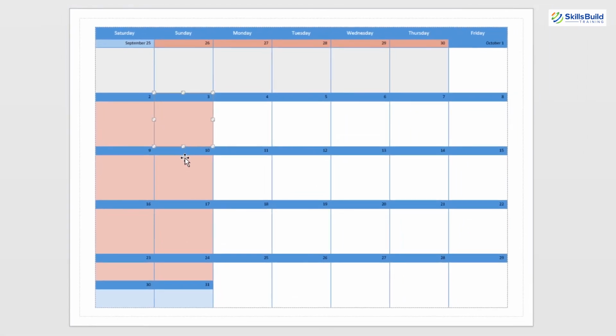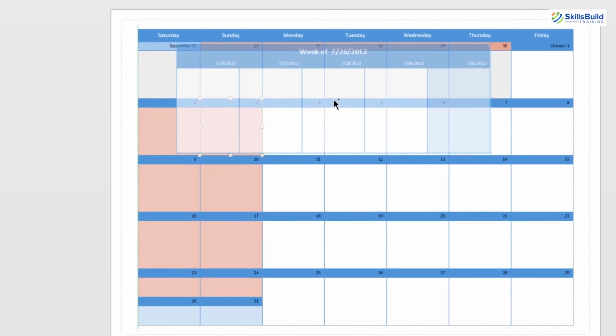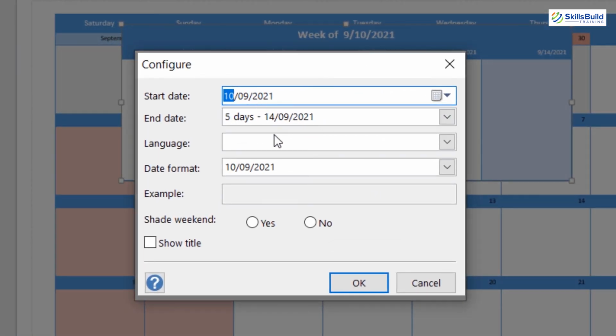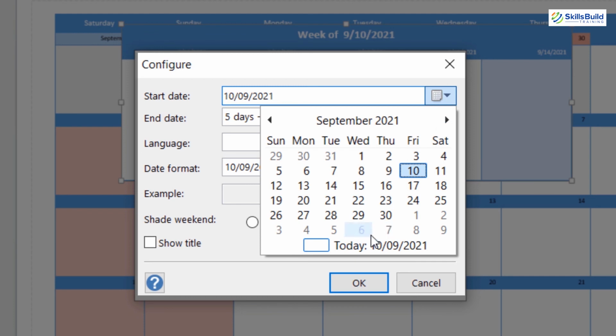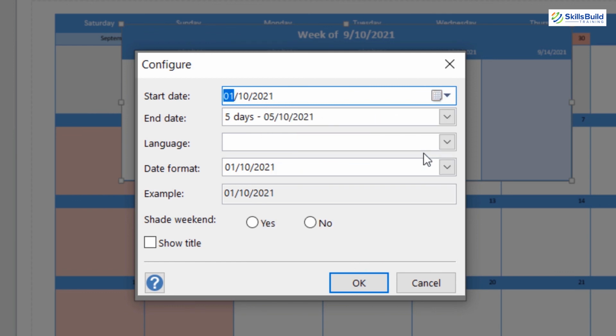Now here you can see the calendar. The weekends are shaded while the other days are simple. So it will make this task easy for you to get the dates of the weekends. Now here you can see the option week. Drag it and drop it here. Now here you need to give the start date and the end date. Select the calendar. I want to create the calendar of October. Then select it and select this one.